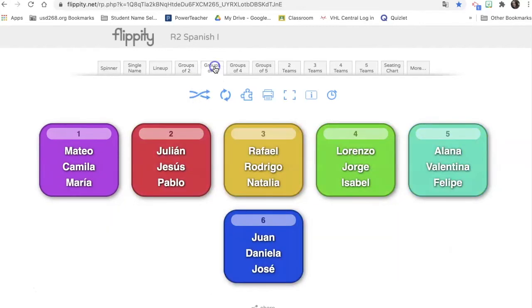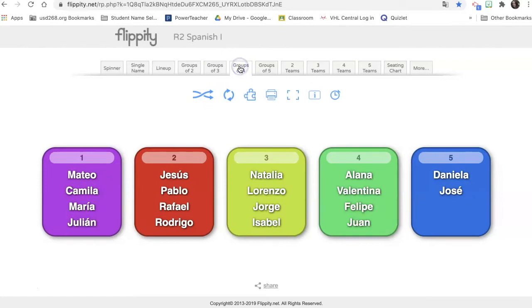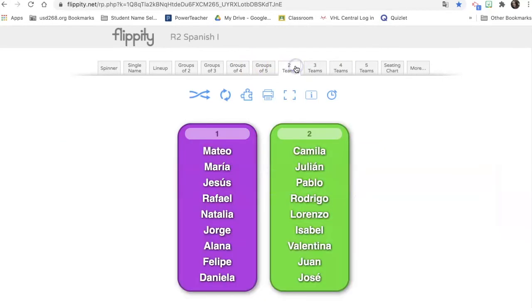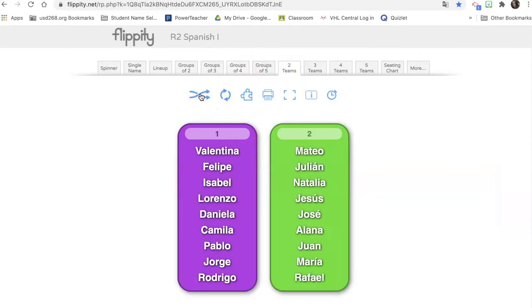And you can do the same if you want to make groups of 3, groups of 4. If you haven't really paid attention to how many kids are in the class, but you just know you want to split them into 2 teams, there's also a team feature.